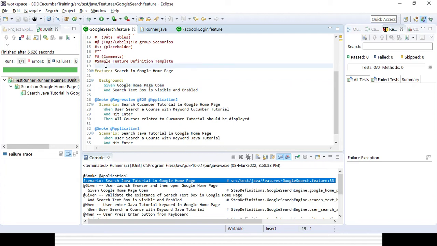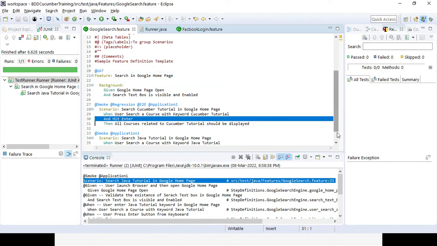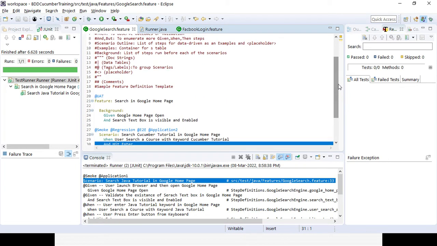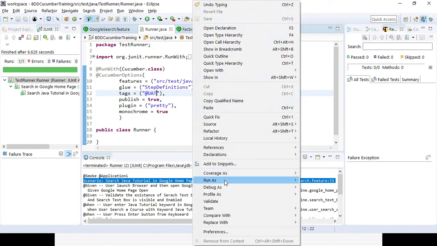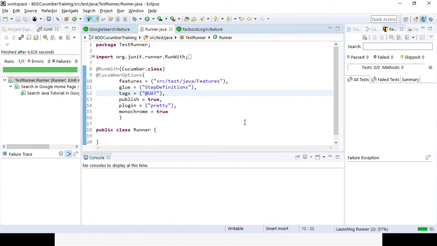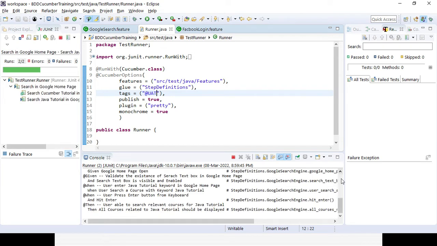Now let's try to add something at the feature level. Suppose I am giving something called UAT. In case you give a tag at the feature level, all the scenarios coming under that feature will be considered for that particular feature. Now if you want to run it with the help of UAT, both scenarios will be considered and executed, because we have defined the tag at the features level. So both scenarios for that particular feature will be executed because the tag was added at the features level.